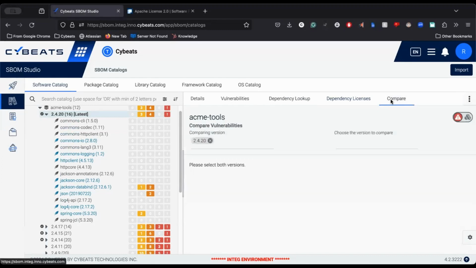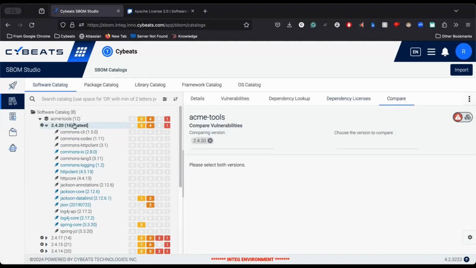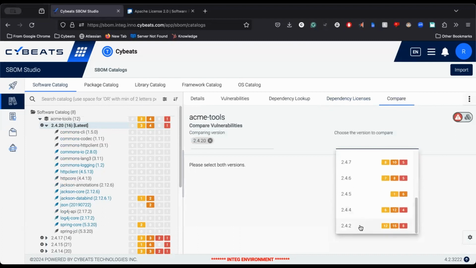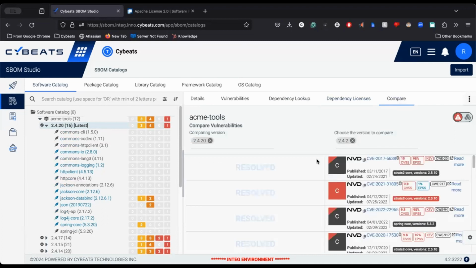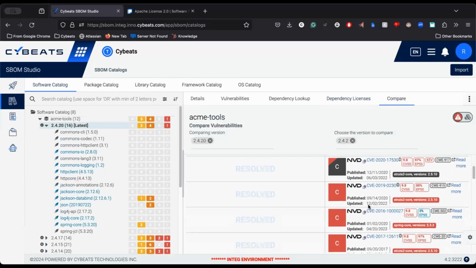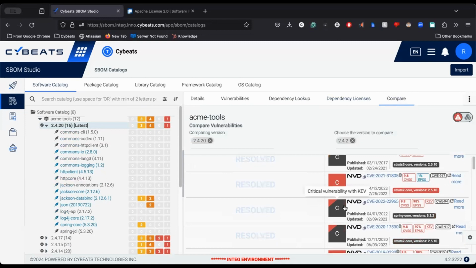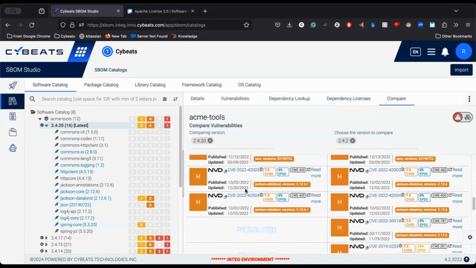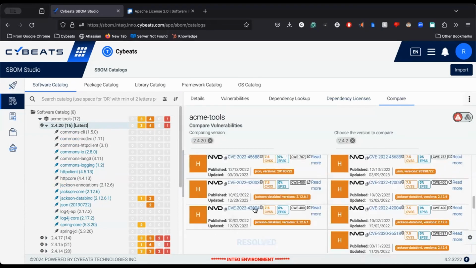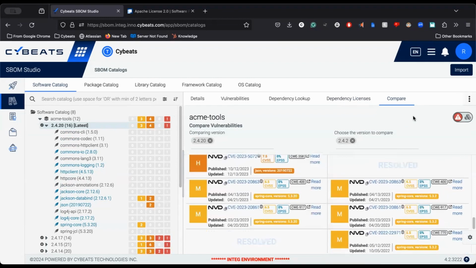Clicking on the compare tab, you can compare between the versions of the same application, which is Acme Tools, and see what has changed. So let's take an example of the latest one, which is 2.4.20, and the oldest, which is 2.4.2. You'll see that now we are comparing vulnerabilities. So there were a lot of vulnerabilities in the old version, which are now resolved in the new version. Of course, there are some which are also there and not yet fixed.